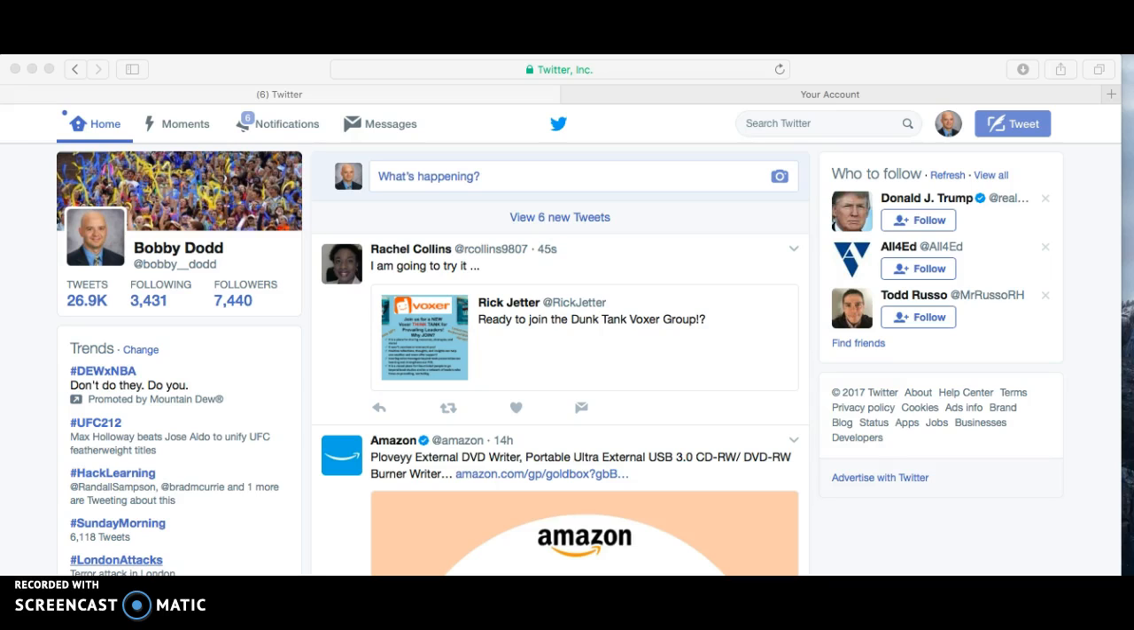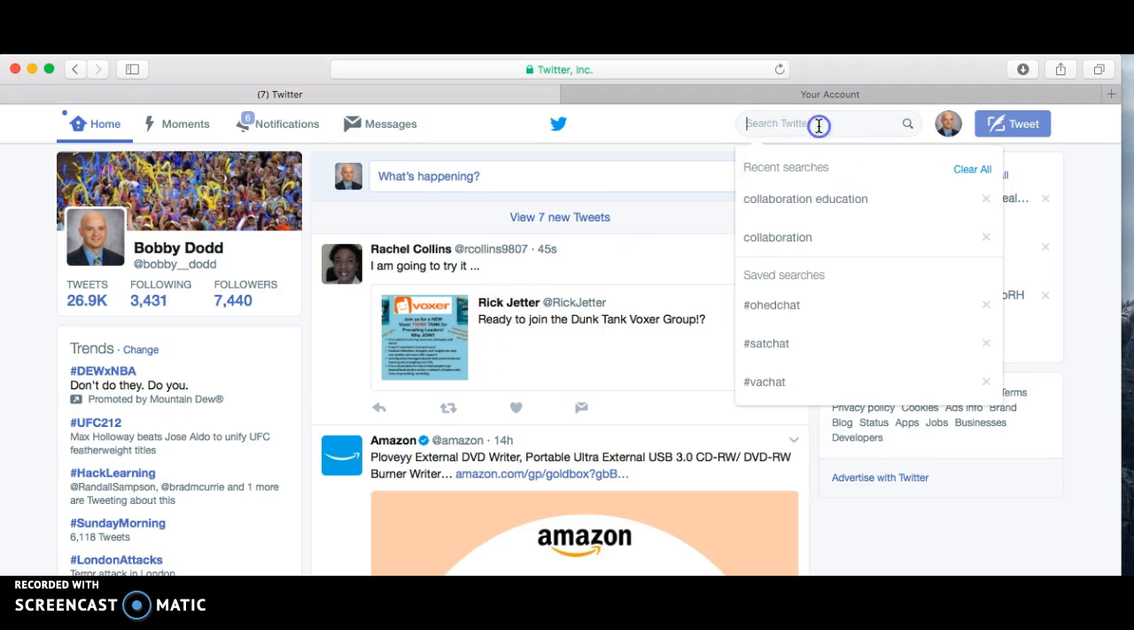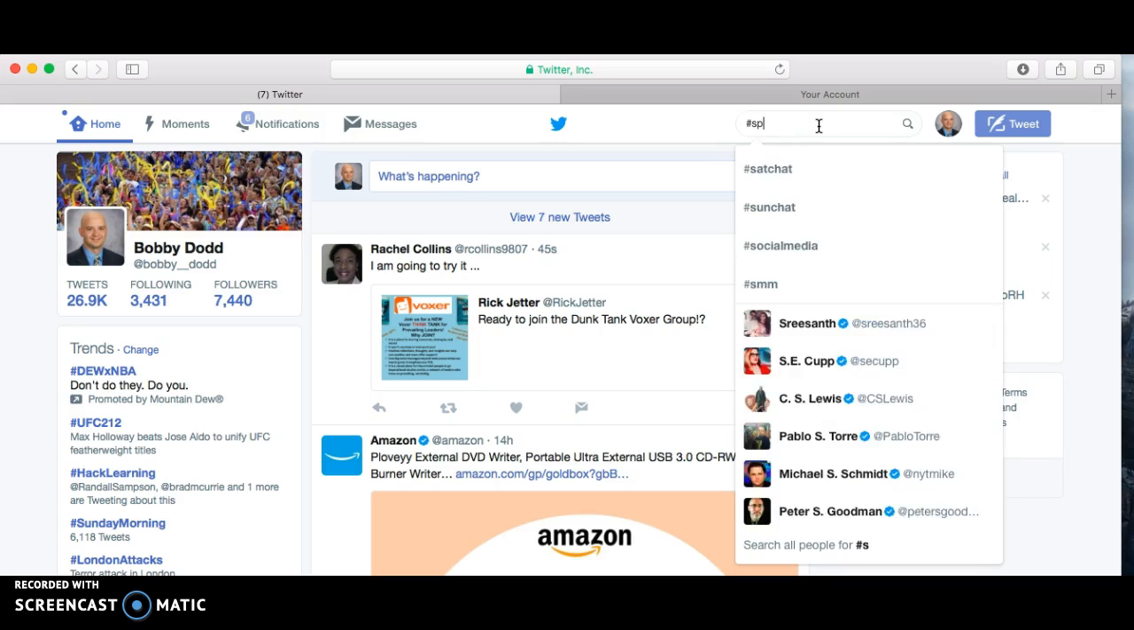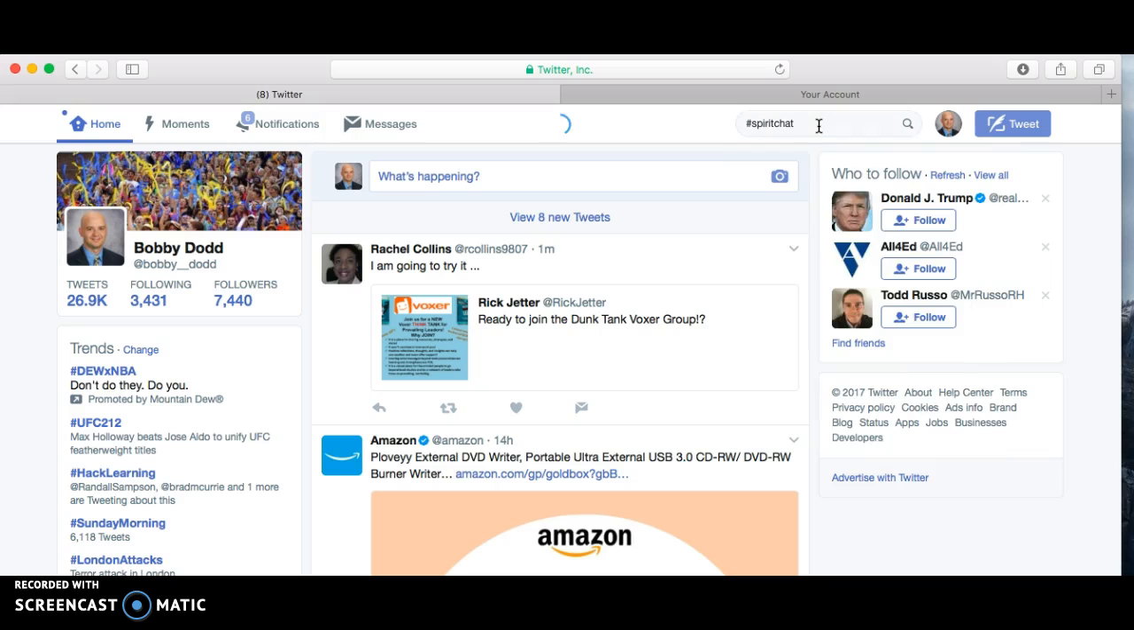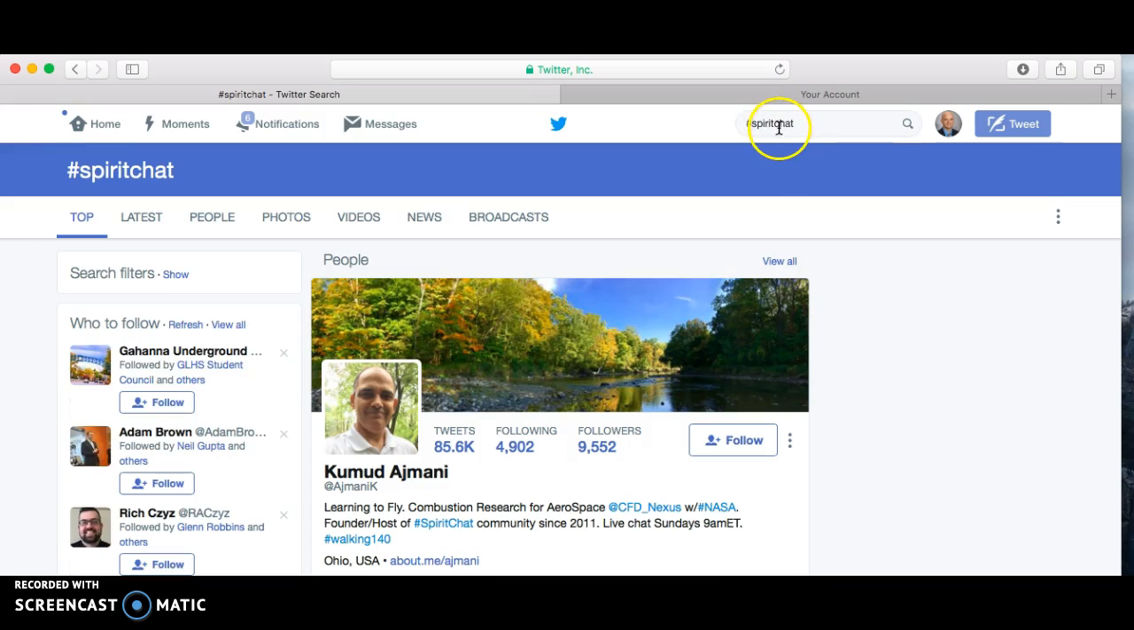When it comes to Twitter chats, they occur each day. There's always some type of chat going on, and they start at different times. We are going to look at a chat right now that's called Spirit Chat. So I'm going to go up to my search bar, type in hashtag Spirit Chat, and then search it.